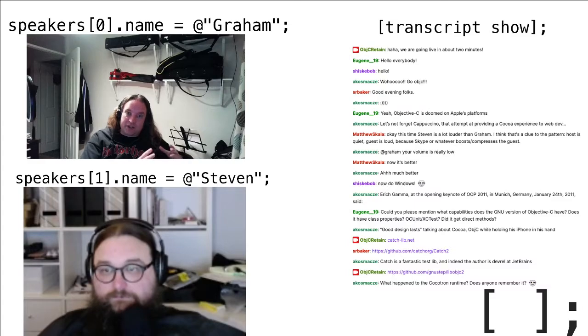And they kind of did that, and it was interesting, and they learned how to do that, and then just wrote an actually Objective-C compatible Objective-C runtime, which is the GNUstep runtime.